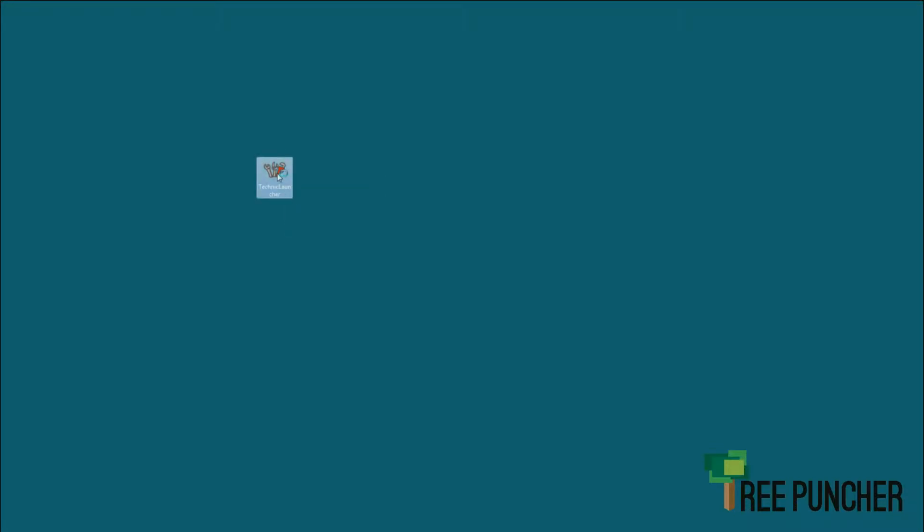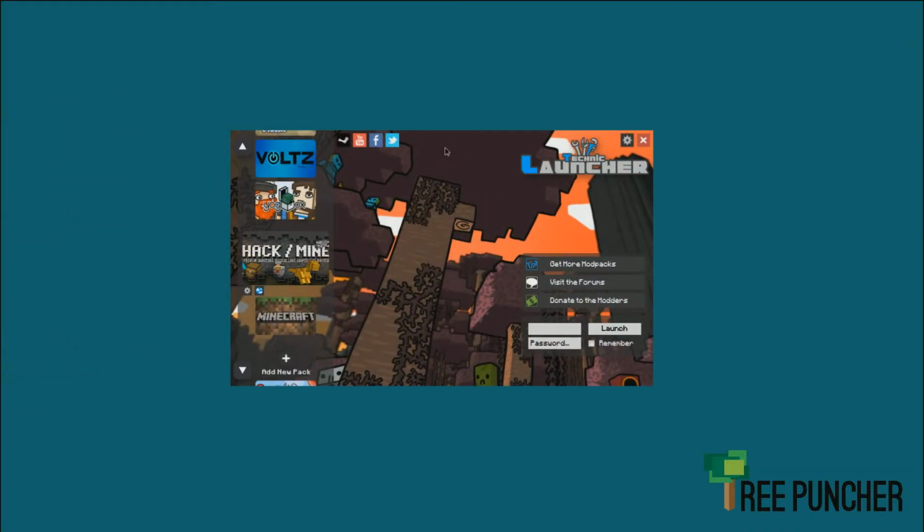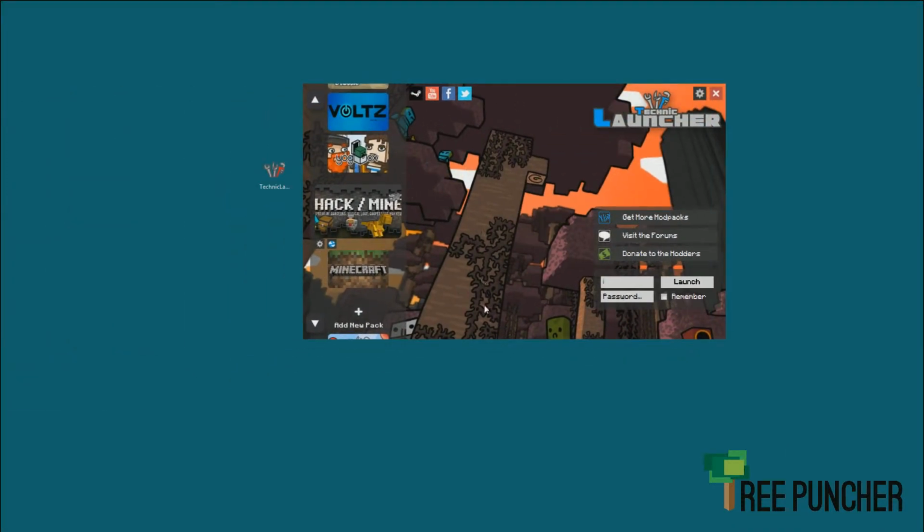When you first double click this, it's going to ask you if you really want to run it, and yes, it's not a virus. And here's the new launcher. The old one looks a little bit different. What you want to do is type in your username and password down in the right hand corner.